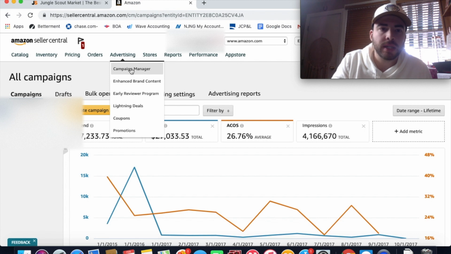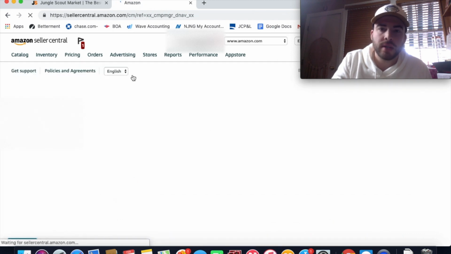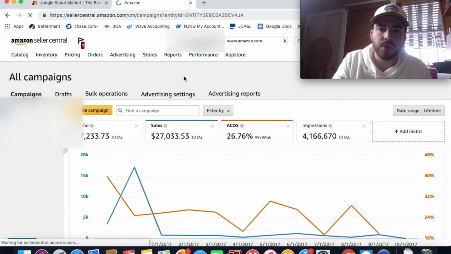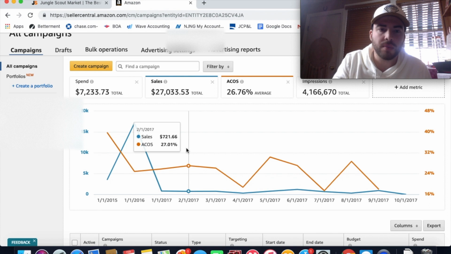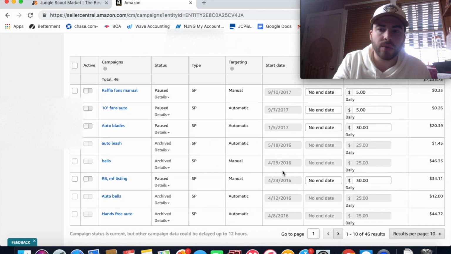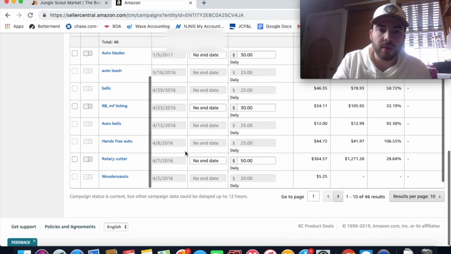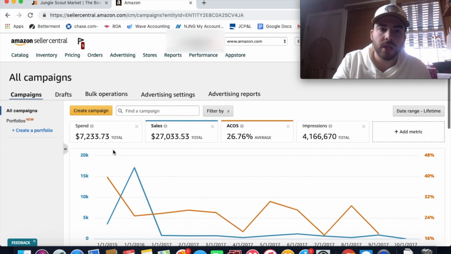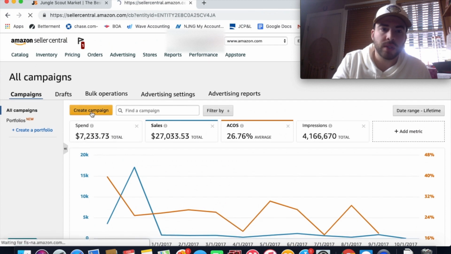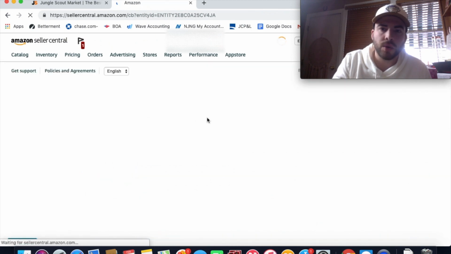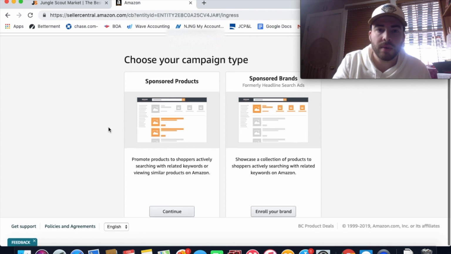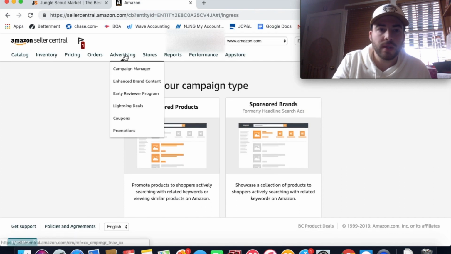So I'm in the campaign manager. So you'll hover over advertising, hit campaign manager, and this is where you will set up all of your pay-per-click campaigns. Pretty straightforward process of how it looks. I mean, setting up your campaigns isn't really straightforward. It takes some skill, but this is where you'll be able to see all the campaigns that you're currently running. Go into create a campaign. I won't go into how to actually set everything up right now, but this is where you would do it.